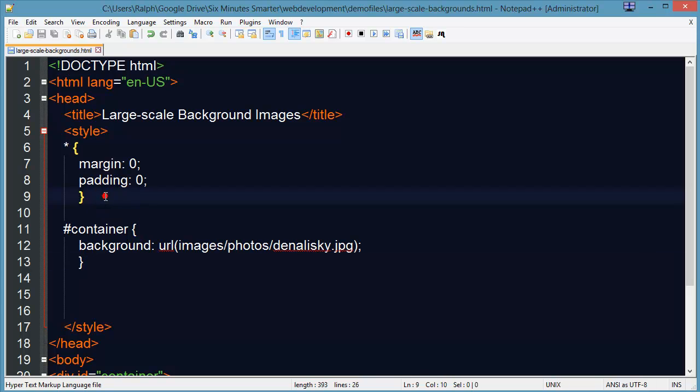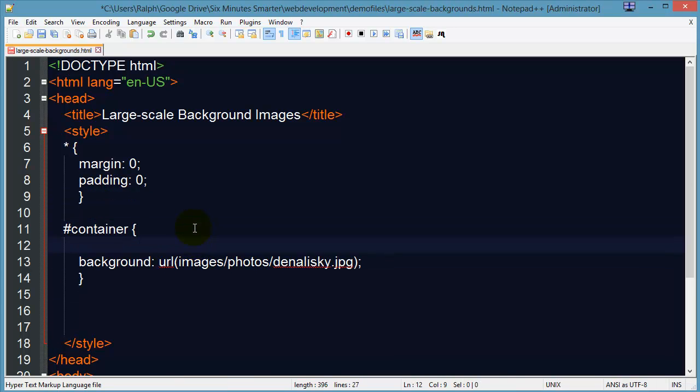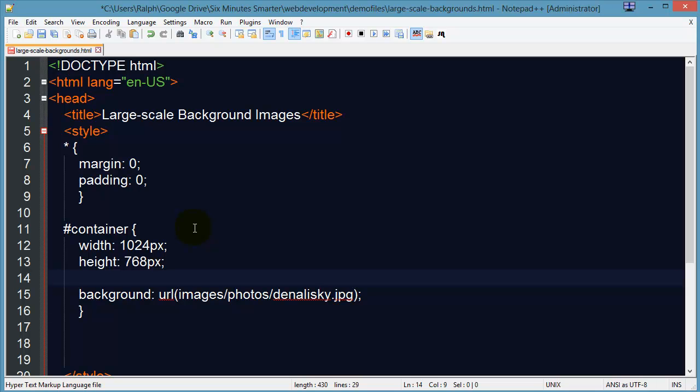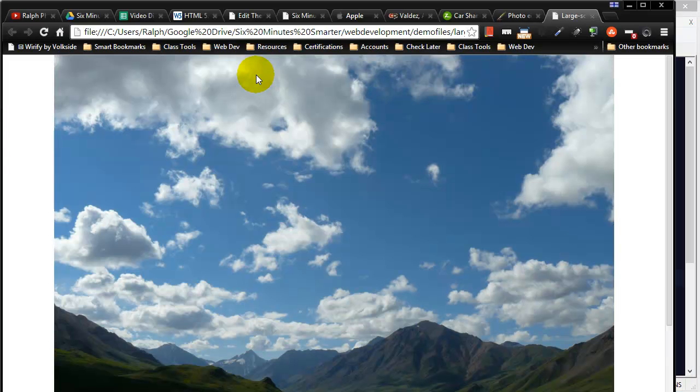There we go. And while I'm here, I can also go ahead and size my container so that it is width 1024 pixels, height 768 pixels, and I will do margin 0px auto. That's going to center this container on the page. So if I save this, and then I'll go ahead and run it, I'll launch it in Chrome. Now I can see my page with my background image.